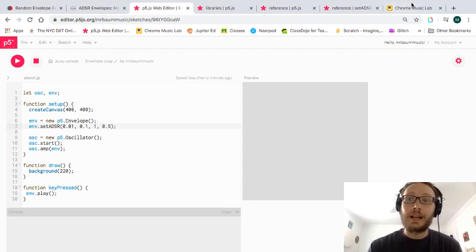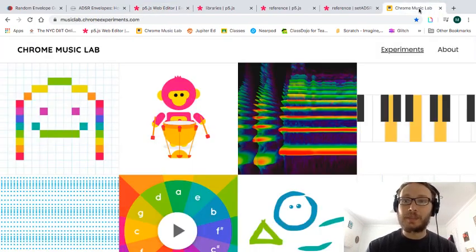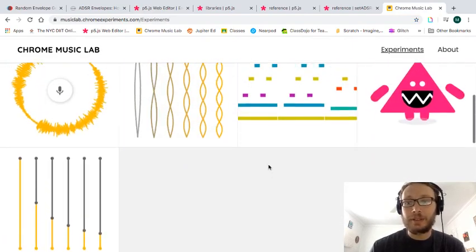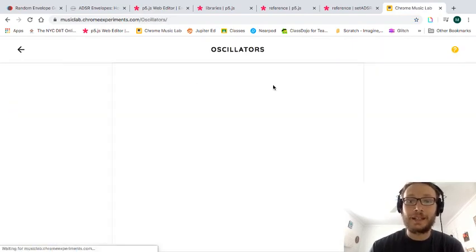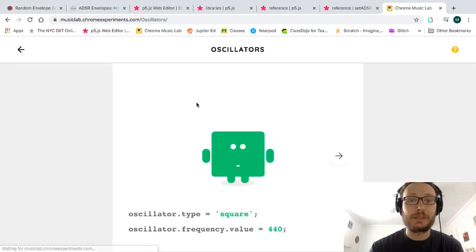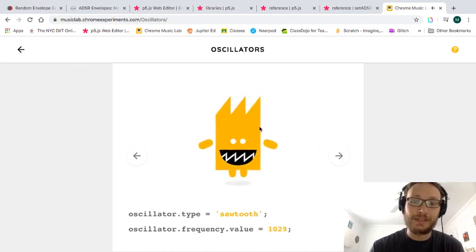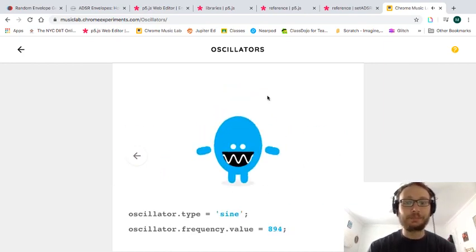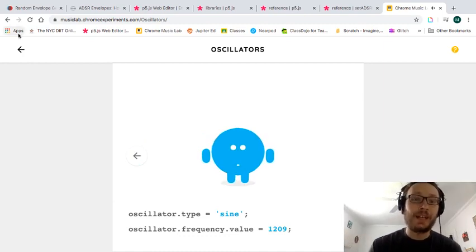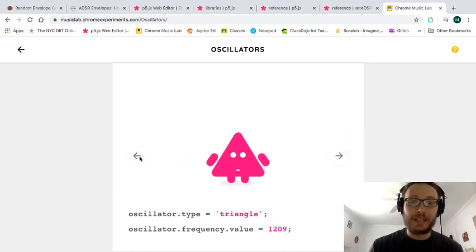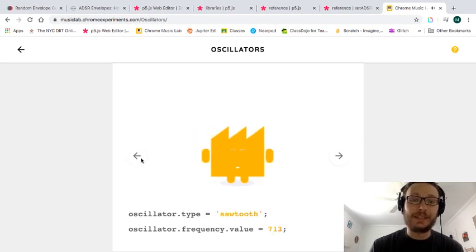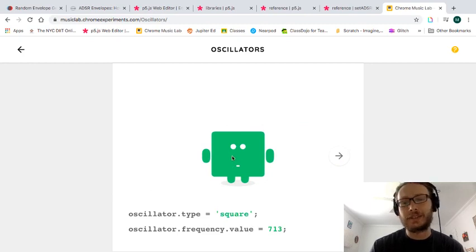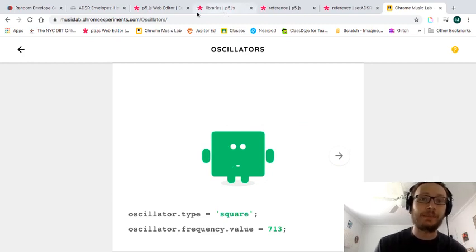Okay, so I mentioned I was going to make a project inspired by something in Chrome Music Lab. So I'm going to go here to the oscillators. This is one of my favorite things in Chrome Music Lab. So we have the square, we have the sawtooth sound, we have the triangle, and we have the sine wave. Okay, so I'm going to create a project. It's not going to have a long sound like this, but it's more the sounds themselves, the oscillator types, and also the shapes and colors that are going to inspire the project I'm going to make here.